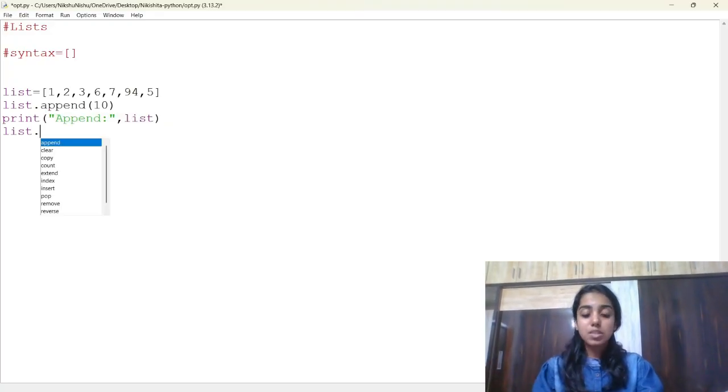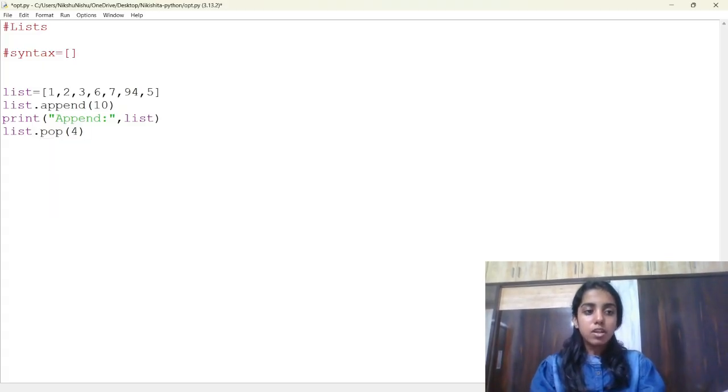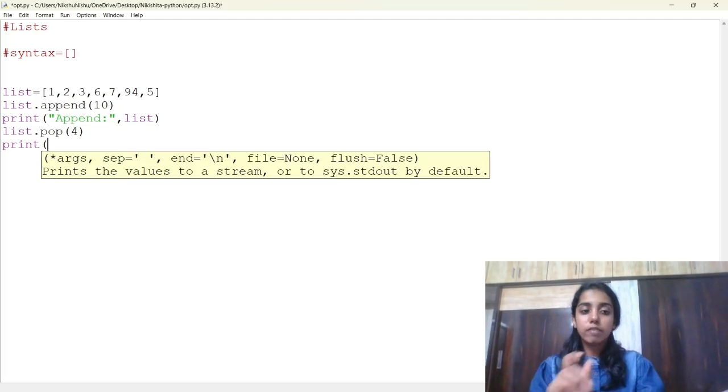Now, going to the next method, I want to pop the fourth element. The work of pop is that whatever number we have given, that is the index number, whatever number is present in that particular index will get deleted. That is the work of pop.